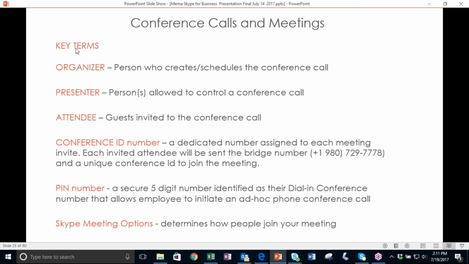Okay, so let's look at the key terms. You have an organizer, and that's the one person who creates or schedules the conference call, and normally that's done through Outlook. That organizer is also a presenter by definition. However, you can have multiple presenters in your meeting.